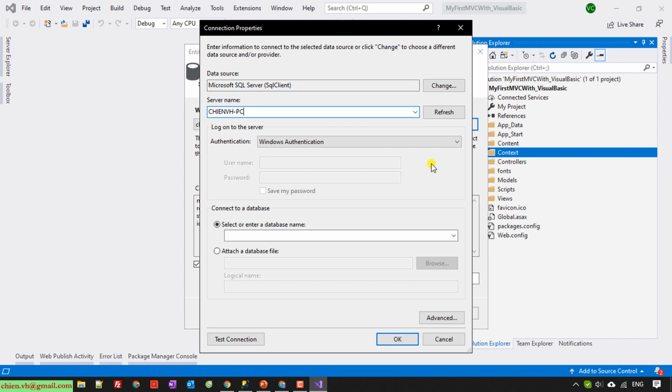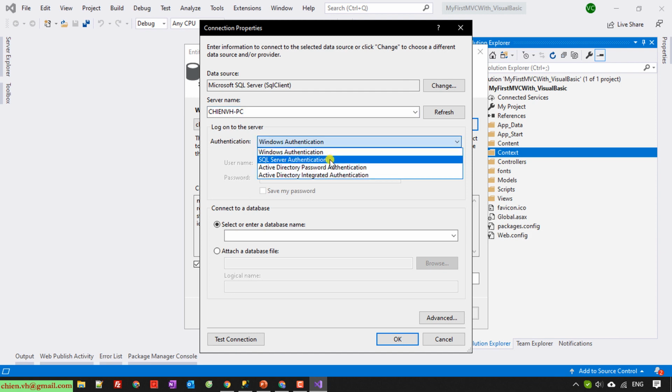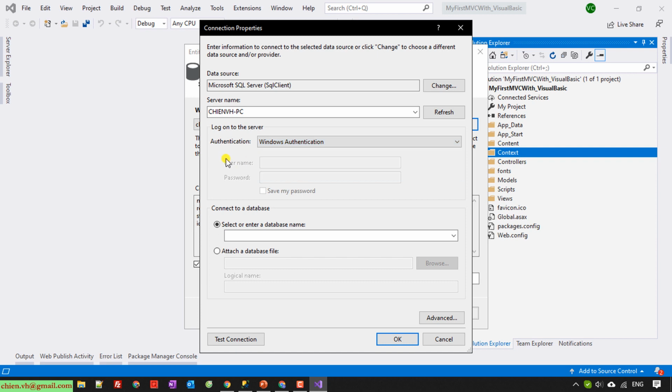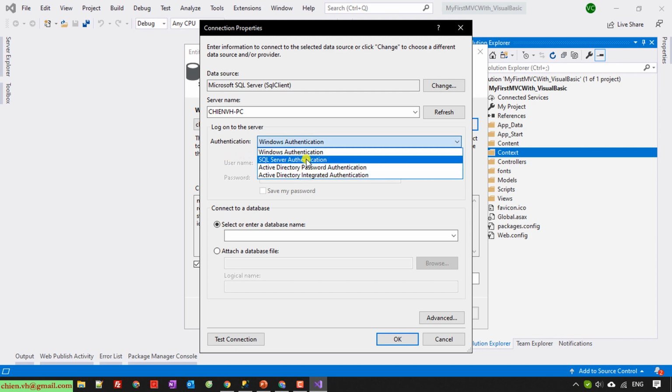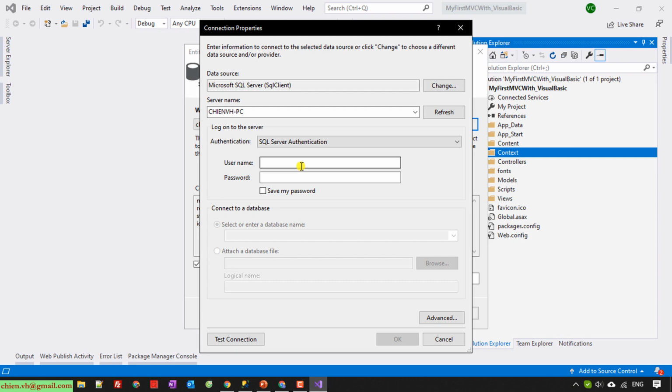Okay. And for logging on to the server, I will select the authentication mode. I will select SQL Server Authentication. By default, it will select the option Windows Authentication. Windows Authentication means you don't need to provide any account to get access to SQL Server. But I think you shouldn't use this one because it is not secure. Okay. So I will use SQL Server Authentication and then provide the credentials to get access. So I will use the account sa, and provide the password. If you have another account, you can use it here.